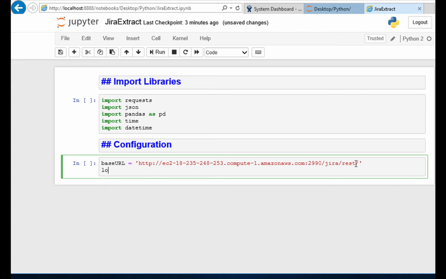So let's throw in some APIs. First, I'm going to put in the login API path. We need that, and it is auth/1/session. Oops, did I use double quotes?